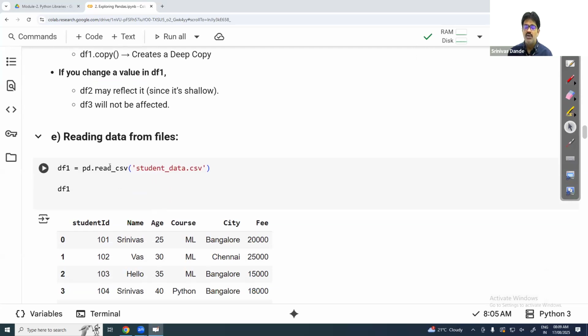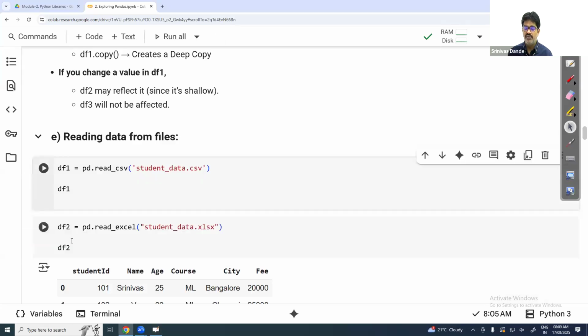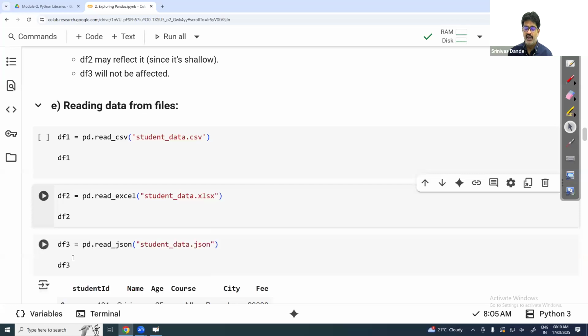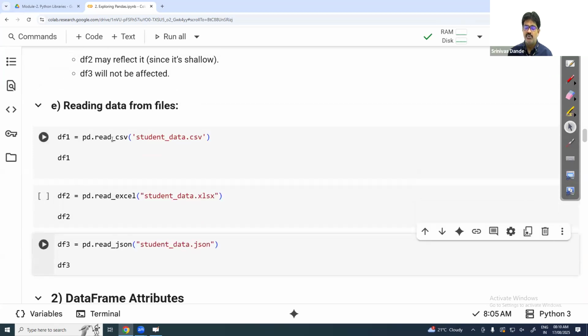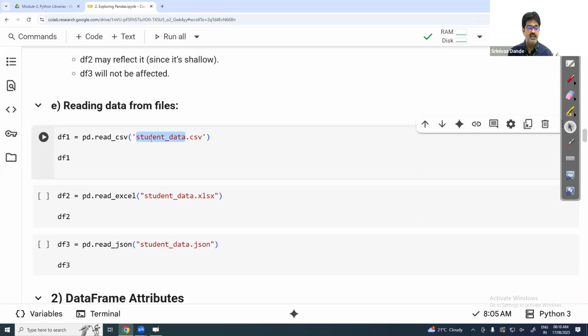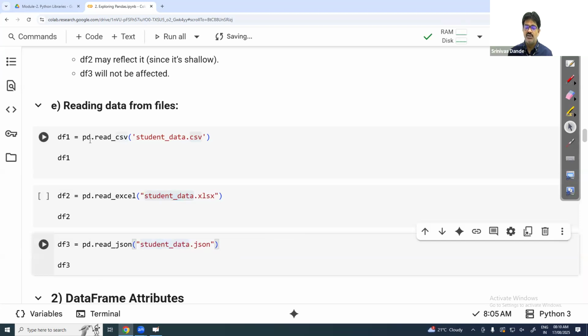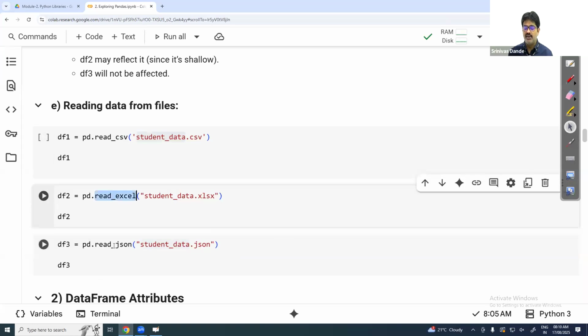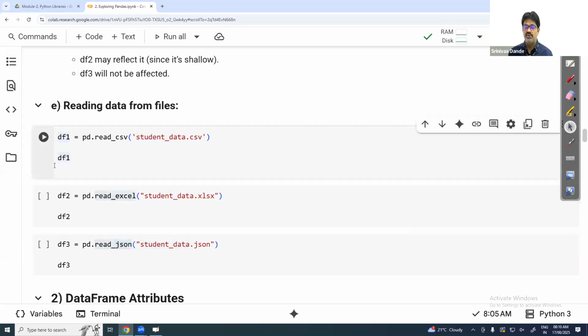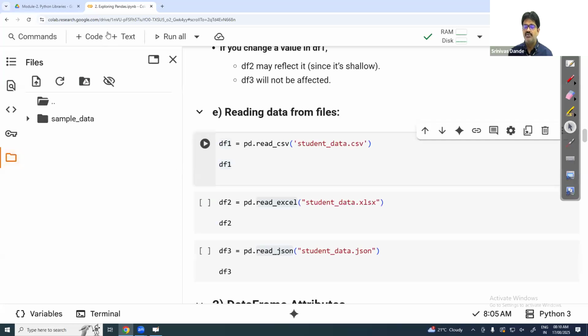Most important option, you can read from files. It may be a CSV file, it may be an Excel file, it may be a JSON file. Simple, you keep your file in the respective and correct format. The methods: read_csv to read from CSV, passing a CSV file name; read_excel; read_json. We should have these files.